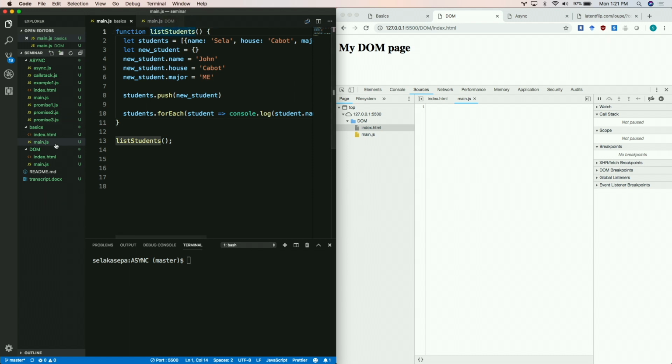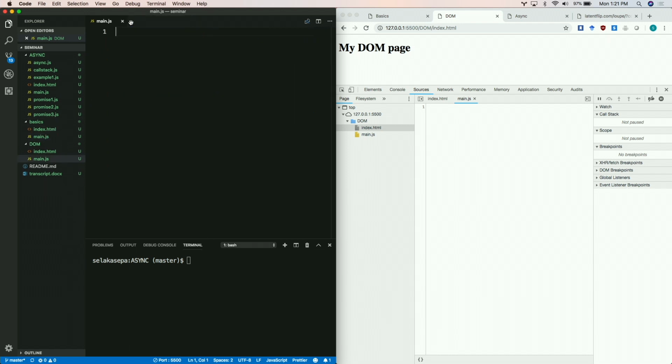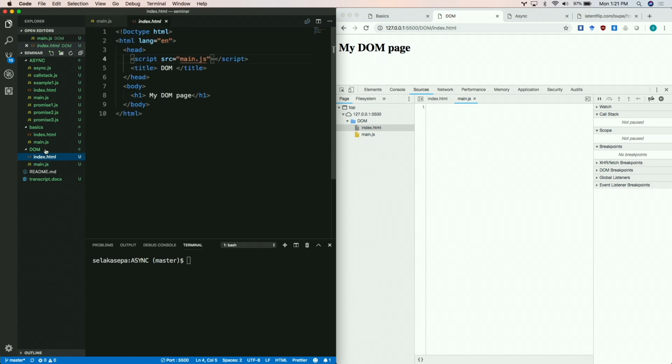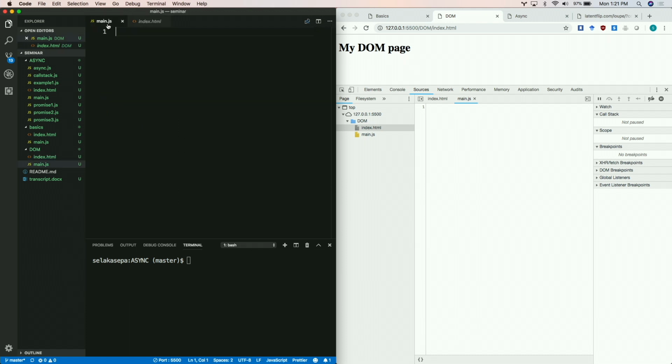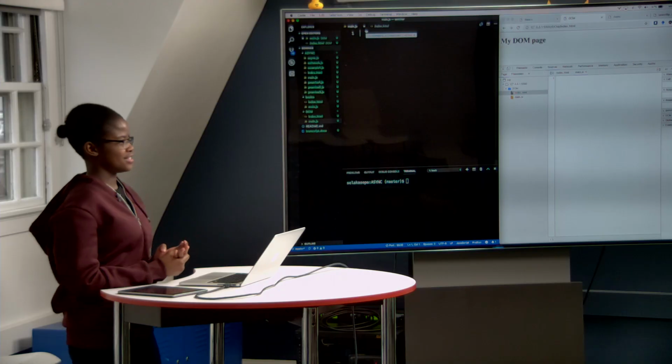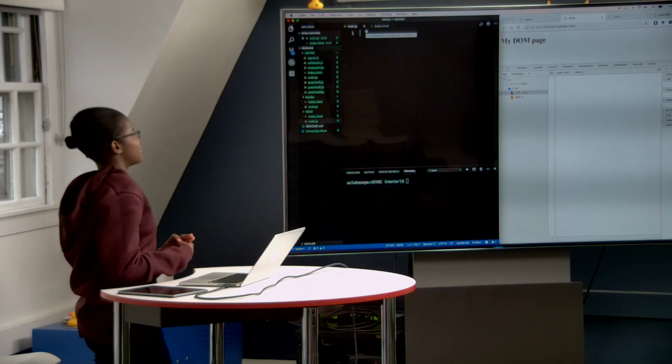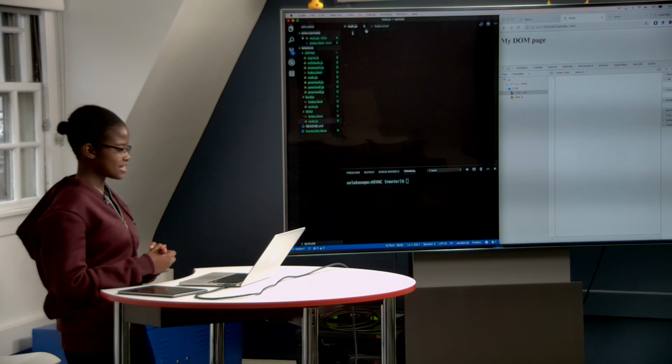Like I said, JavaScript is able to access and manipulate DOM elements. So we'll start off with something basic that you can do with the DOM. You only have one header tag in here, which is my DOM page. And let's say you actually wanted to create a new element in your DOM, add it to your DOM, and have it displayed.